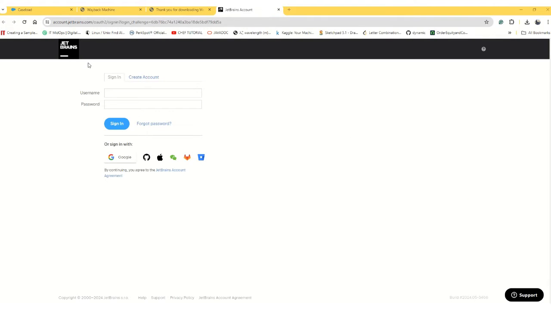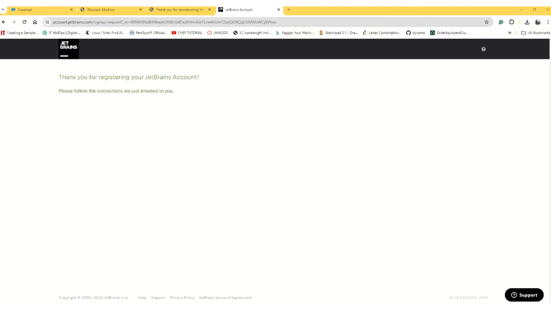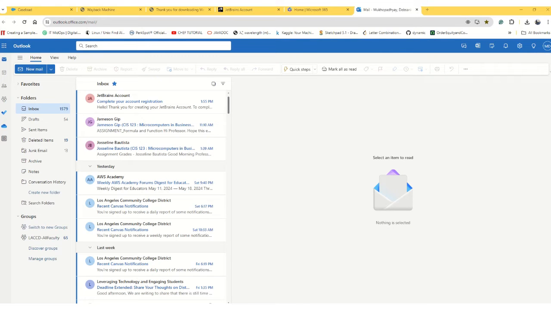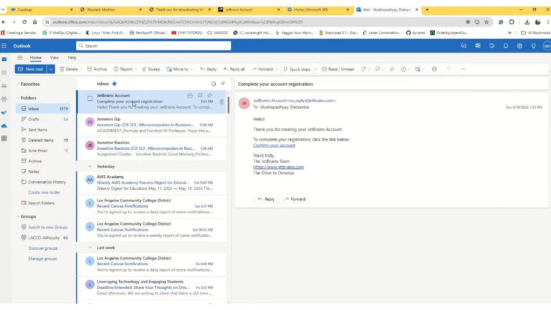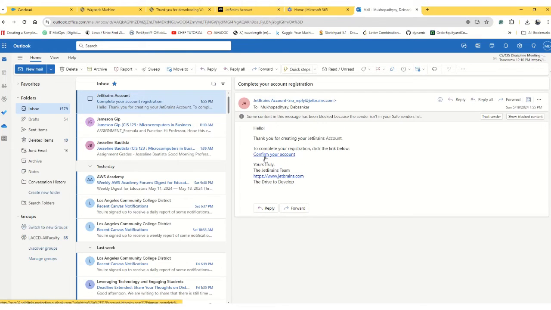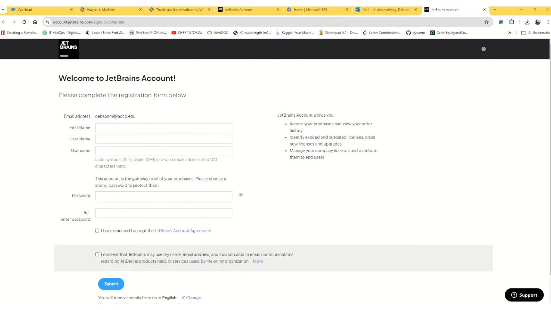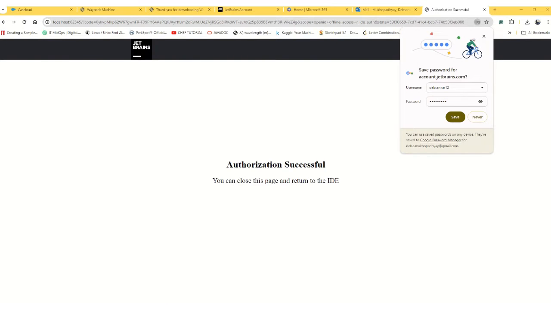That will land you on this web page. There you have to create the account. Under create account, use your school's email. So it will send information to your school's email account. You will receive some email like this one. So you can confirm your account there. That will lead you to this page and you can write your information. Once you fill up all your information, you can click submit. You should see something like this.